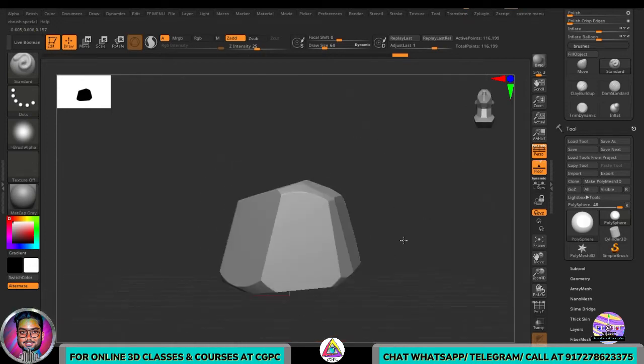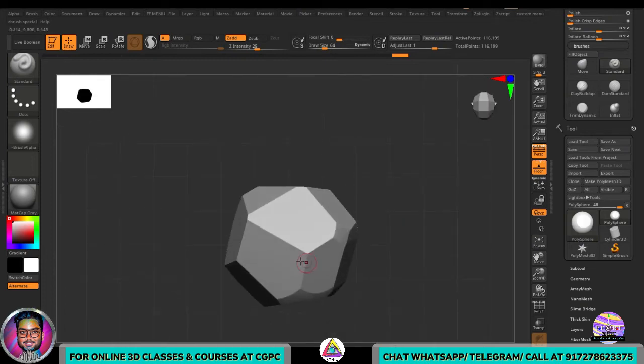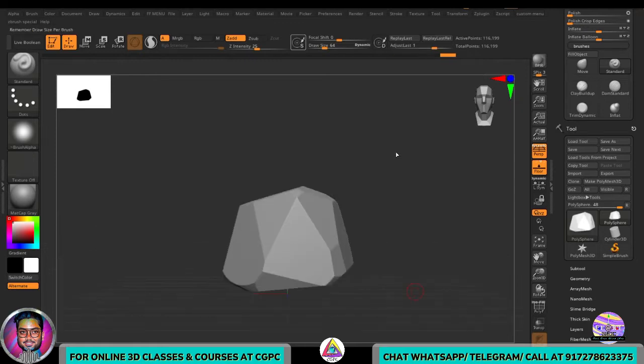Anyways, coming back, so this looks pretty good, and you can see it's asymmetrical from the top as well, and from overall, from everywhere it's been sculpted and carved out from all angles. So moving on to the next step.